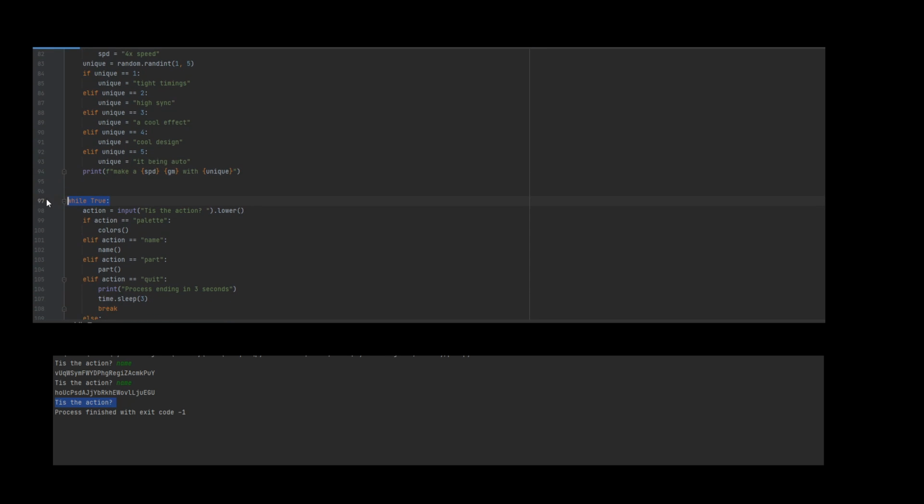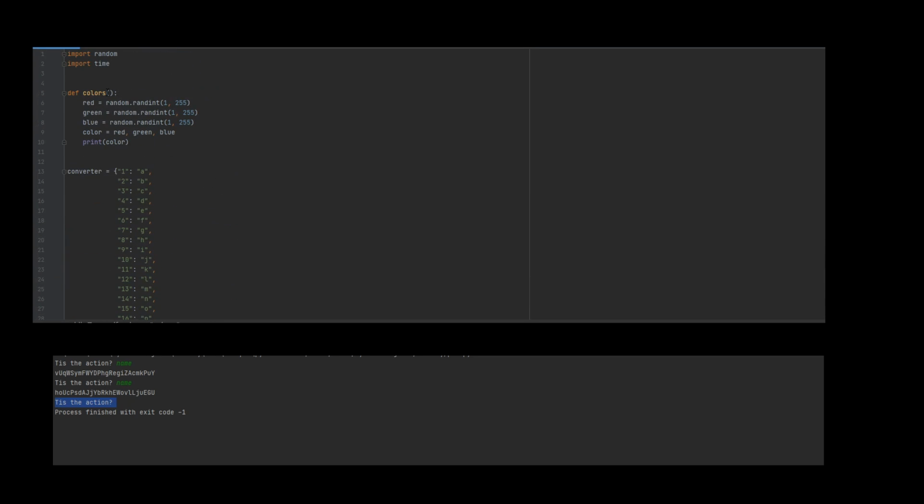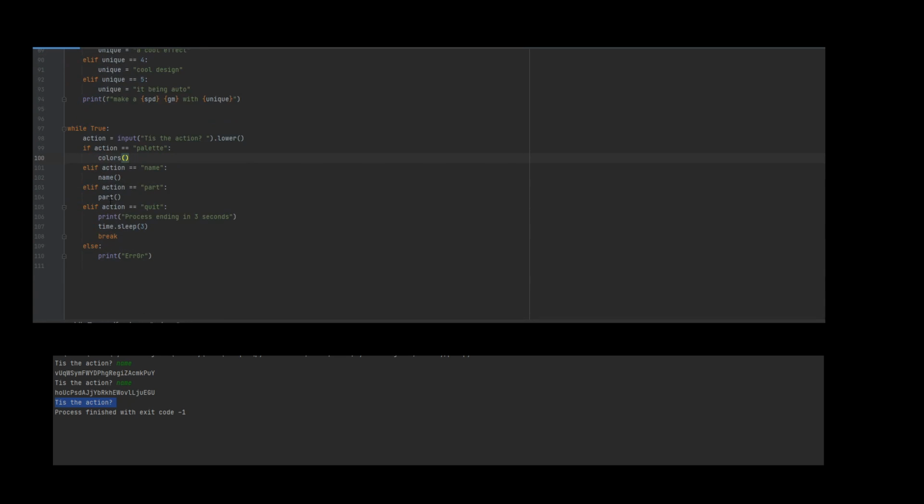This part down here is just saying, well, while this is true, you kind of need to know what that means. It's simple. And then it's saying, well, action is now this input, and then it's saying it's lower. So then it's doing the whole, if action equals that, and this means it's lowercase, and then it's running the functions we had earlier. So if we look back up here, you'll see colors, and that's the same for everything.